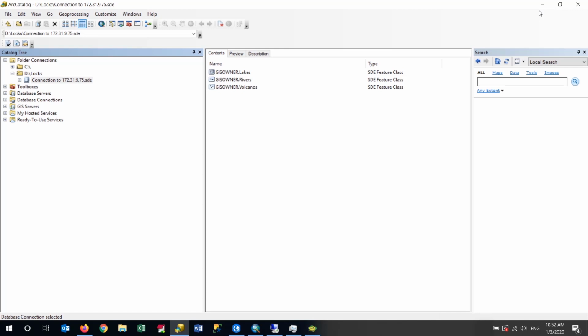Today we'll be discussing how to remove locks preventing a feature class or table owner from editing its schema when that feature class or table has been published as a map service. In today's video, I'll be walking you through a situation where a feature class or table owner is unable to edit its schema because it's locked, and I will show you how to remove the table locks for that purpose.